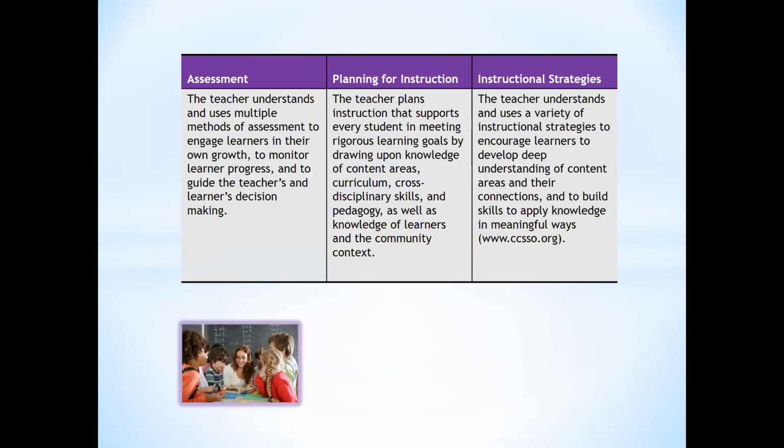incorporates three different things. First is assessment. The teacher understands and uses multiple methods of assessment to engage learners in their own growth, to monitor learner progress, and to guide the teachers' and learners' decision-making.